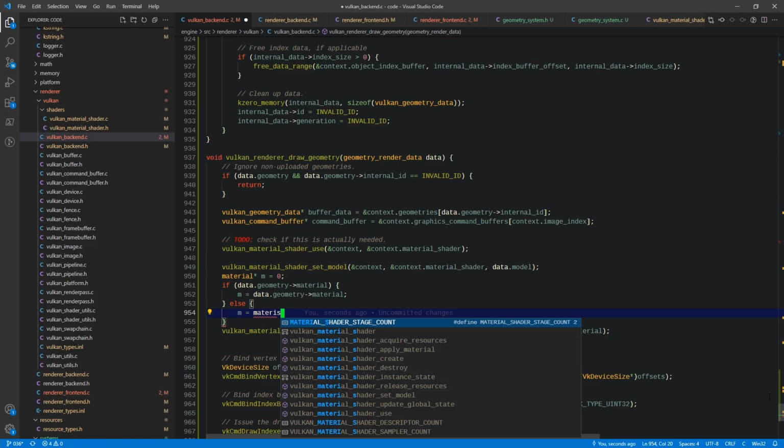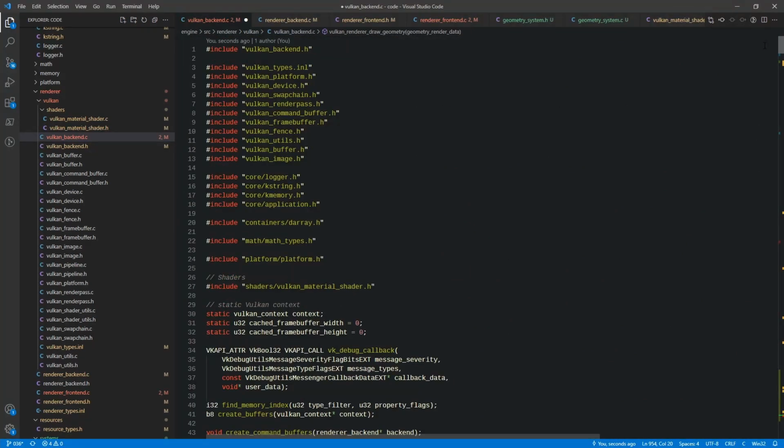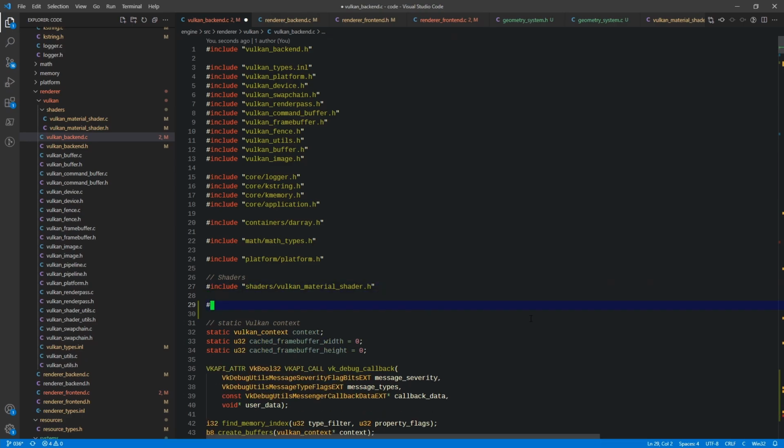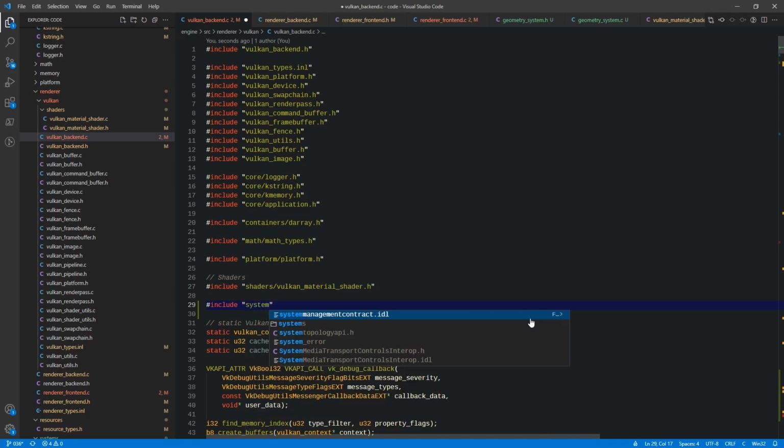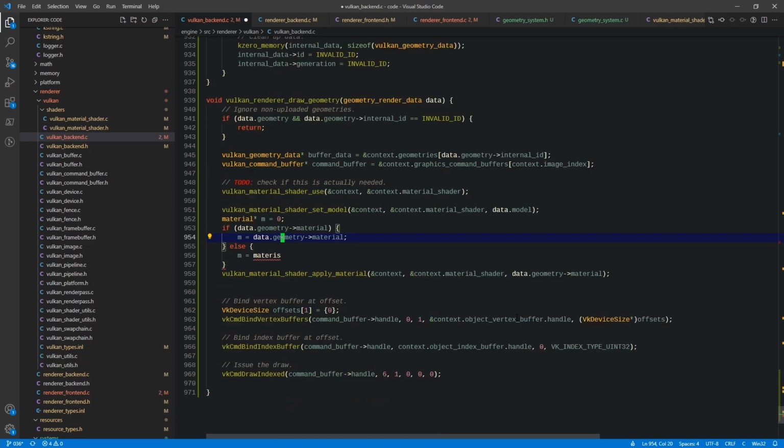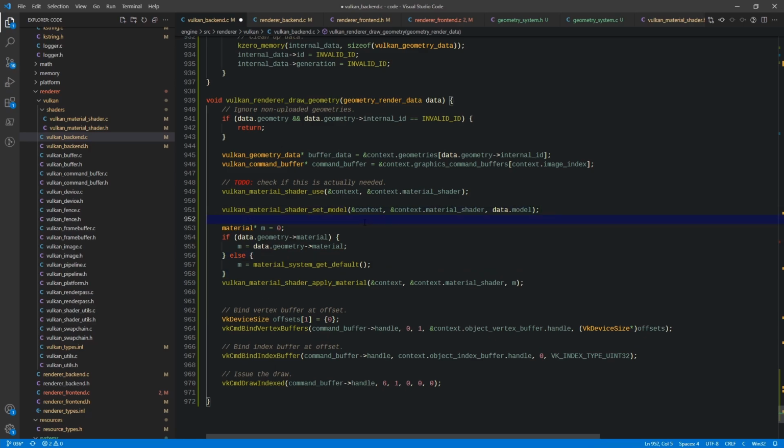Do we not have, I don't think we have the, yeah, we don't, so we need the material system here. So we'll include systems, material system, go back down here, material system, get default, right? And we'll just get the default material. And then instead of passing this, we'll just pass M, right? That makes this a little bit more robust. So we'll go ahead and apply whatever material we have and can use. So if the geometry for some reason doesn't have a material, we can fall back to the default.